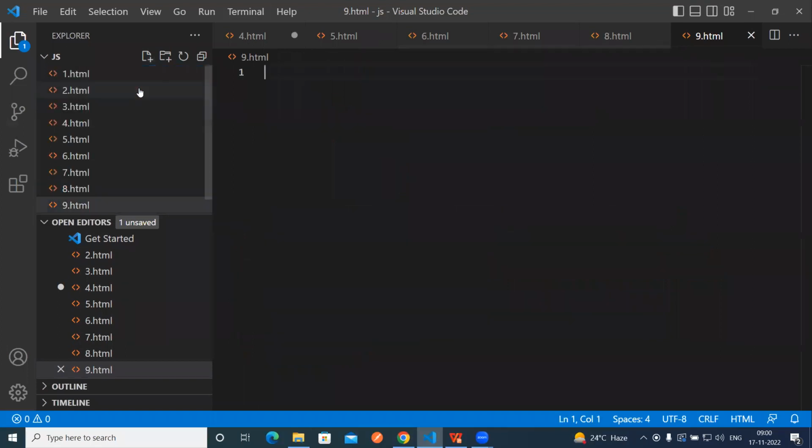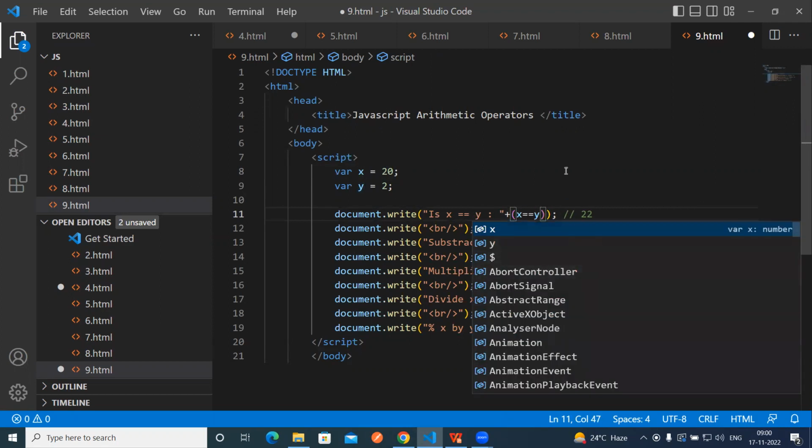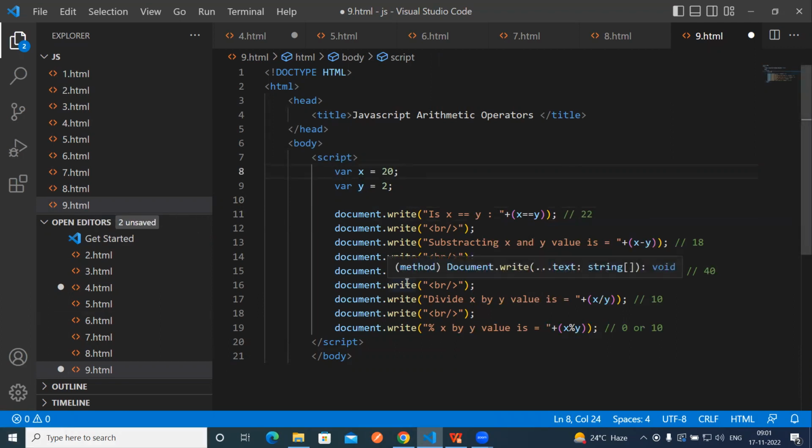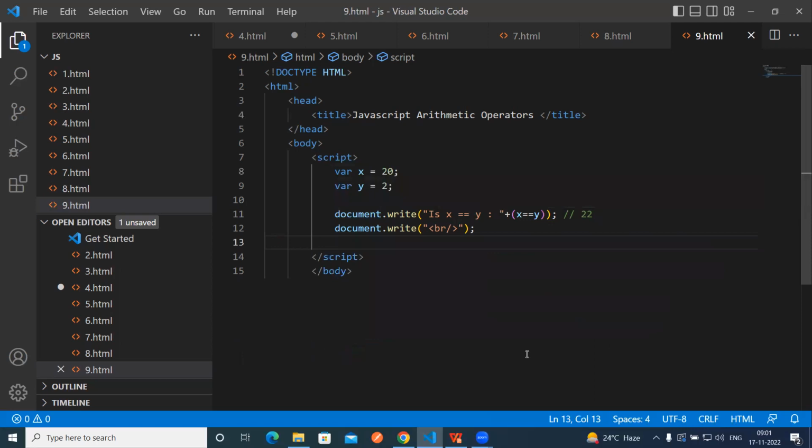Here we have x and y. Is x equal to y? How can we define this? So x equal to y. What is the result here? Either it is true or false.